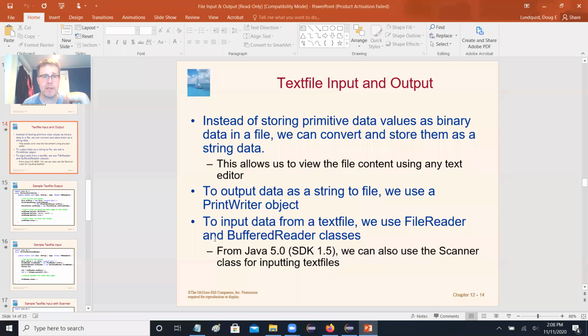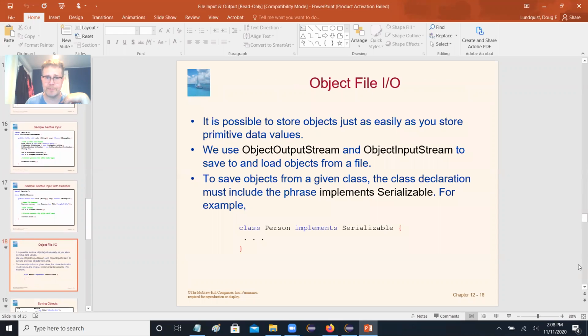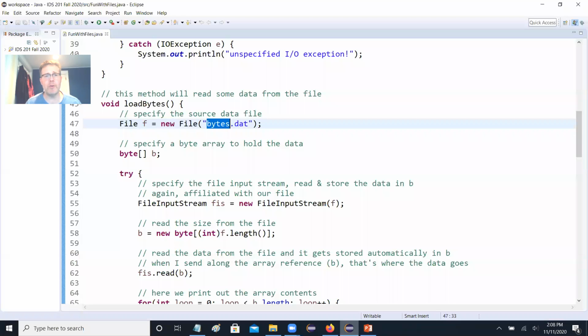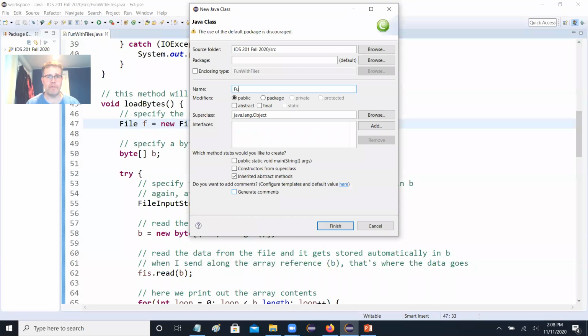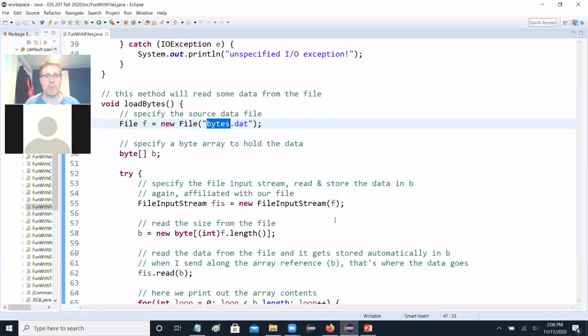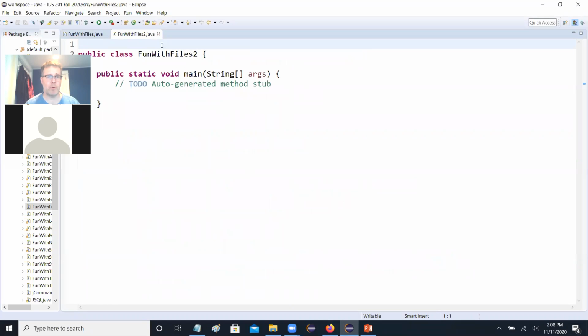But what we're interested in today primarily is objects and saving objects to files. So we're going to do a new class for that. Let's bring it up. We're going to call it FunWithFiles2. And it's going to feel a lot like our previous one. Import java.io.